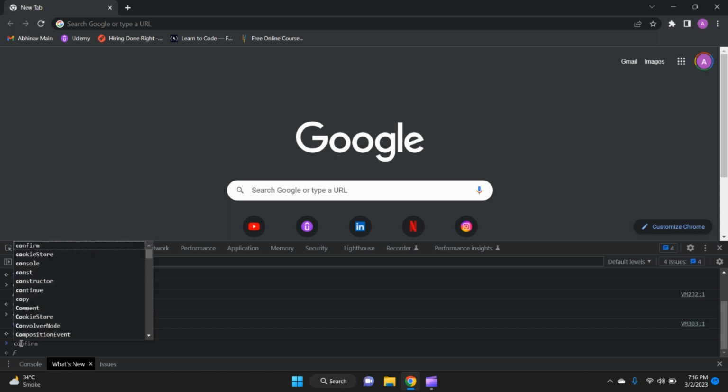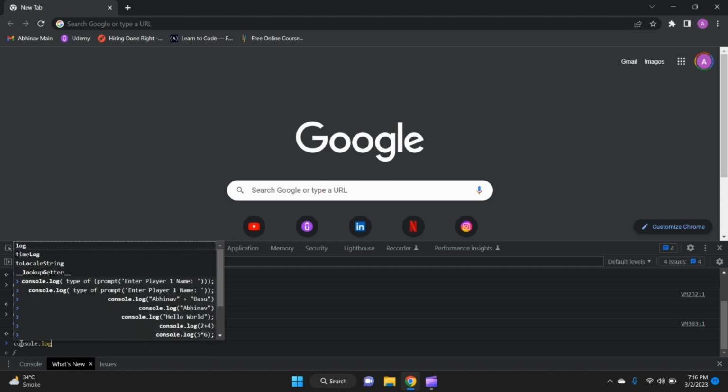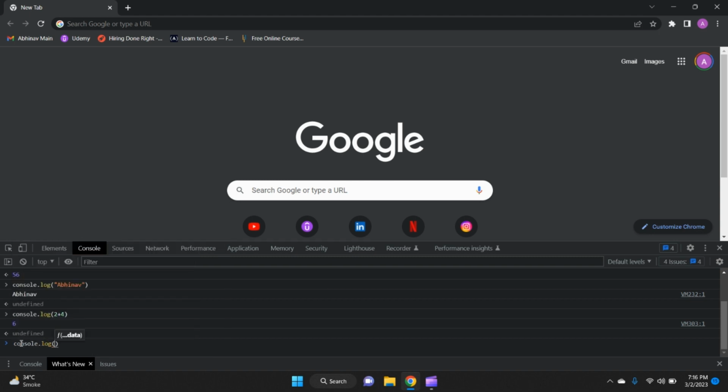Okay, let's see one more example. Console.log. Let's type Abhinav. Okay, and plus Basu. Okay, now what do you think? What will happen? Let's see. It printed Abhinav Basu. It concatenated both the strings. It joined both of them using the plus symbol. Okay, here. So if you use the plus symbol on strings, it will, you can say, combine them.